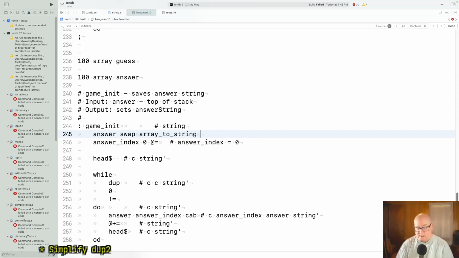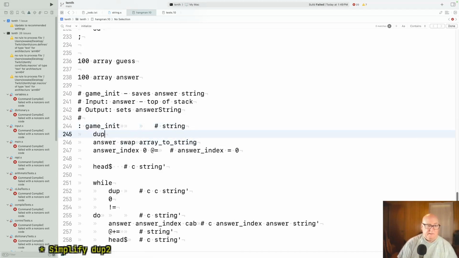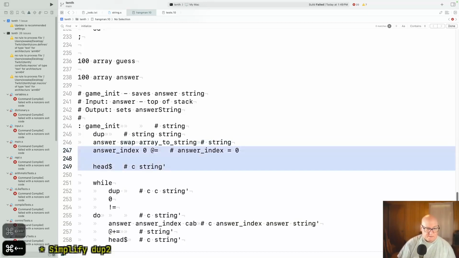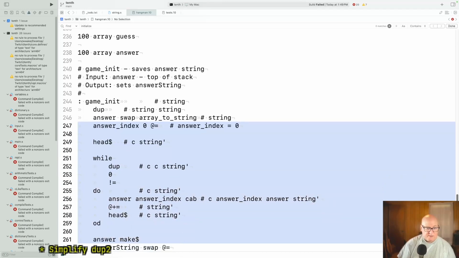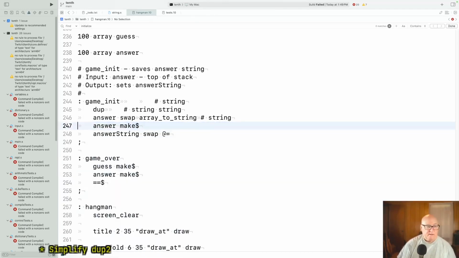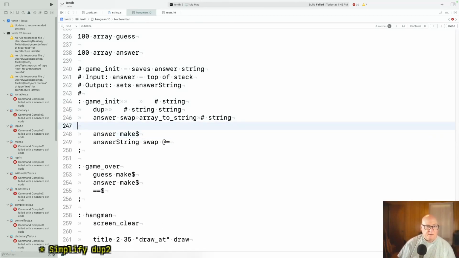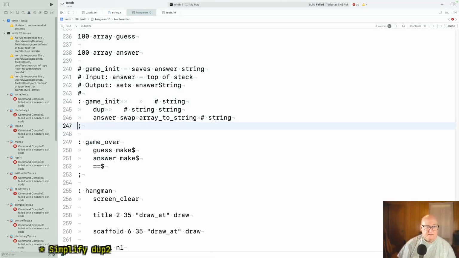I think that's kind of okay. It doesn't really affect, that consumes the stack. So let's do a dupe. String, and then this leaves string. Okay, answer index. I think that was there because of all this stuff we were trying to do, the copy thing. All right, answer make $. Well, I don't think we need that. Okay, so this is getting much nicer.